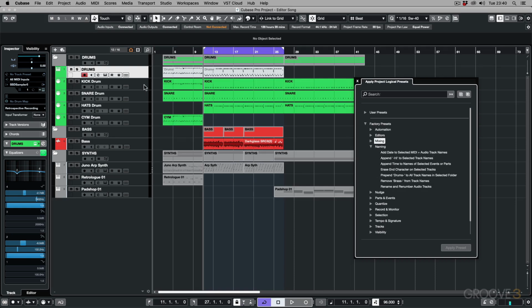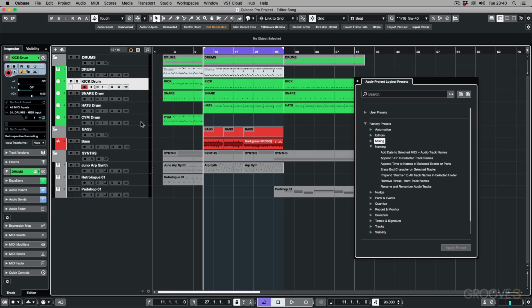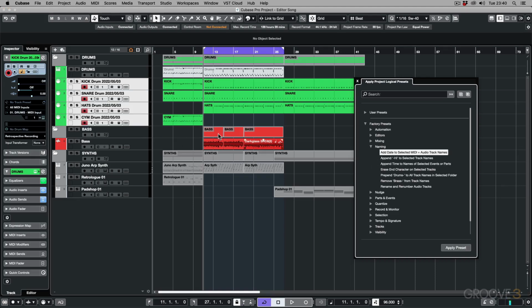So maybe I want to date my tracks. For example, these MIDI drum tracks over here. I can select them, select that, and there we go. It's added a date. Maybe for categorizing of tracks, you want to date them as you create them. This is a nice little feature just to make sure that you can see when your tracks were created. I'll undo that. You can also add other things, like there's a preset here to add some extra text to the selected tracks.